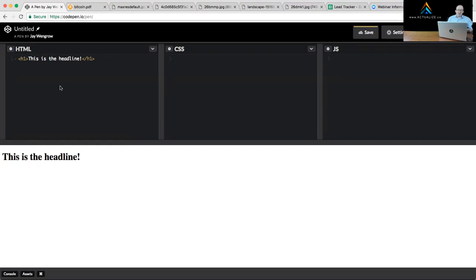Now, what exactly is going on here in this HTML code? Every piece of HTML that we write is called an element, an HTML element. This is an H1 HTML element. Now, what is an H1? An H1 represents the headline, as if it's a newspaper, the number one headline of the web page.